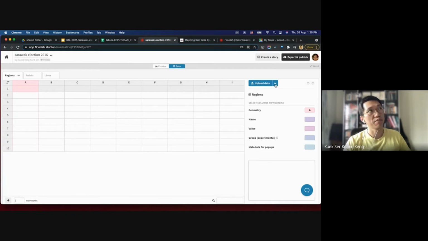If you click the drop-down menu, we will have three options. One is upload data file. The second one is upload data and merge. The third one is import from URL. So we are going to do the first one, upload data file for our constituencies map. We click the first one, upload data file, and click on this button.